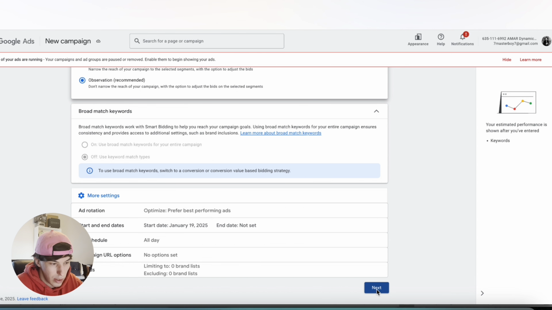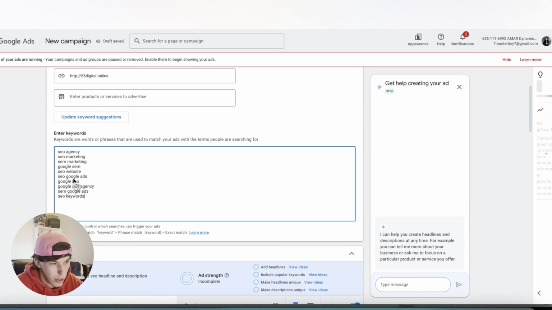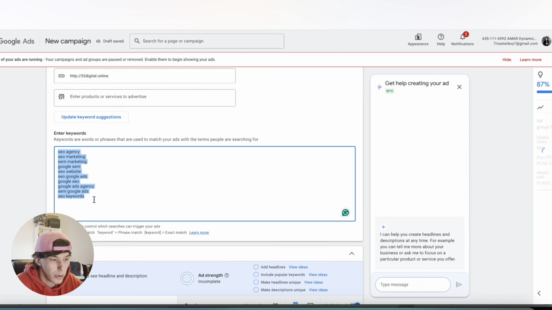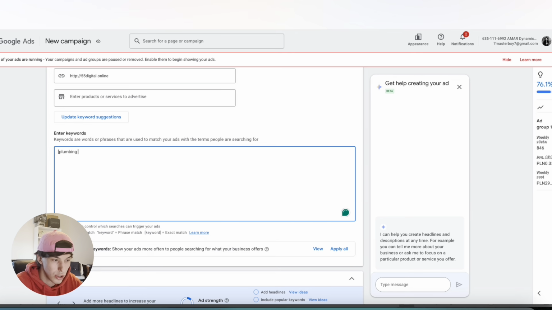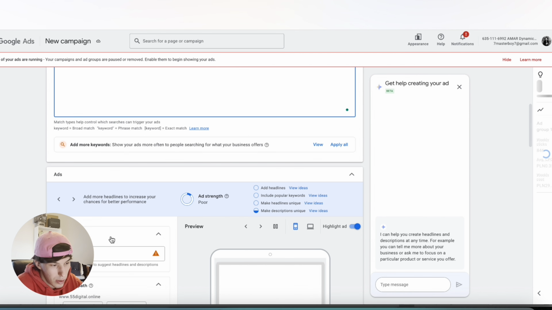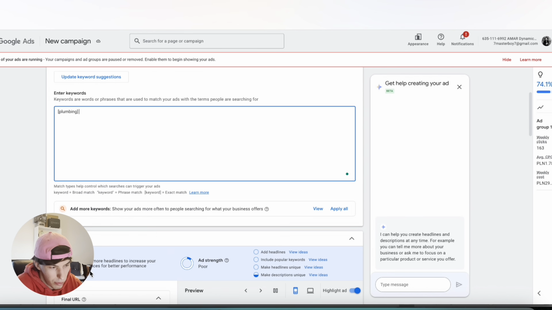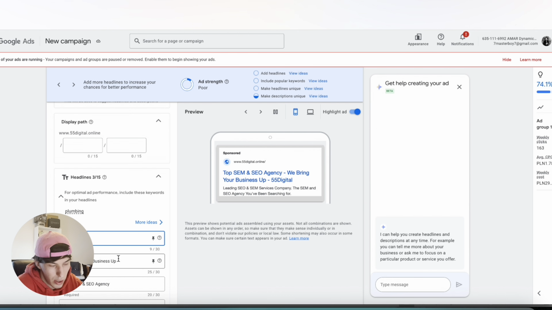So let's click next, and here we can enter our keywords. For plumbing, for example, when you start you want to add only exact keywords, because you don't have enough data to use broad match or phrase match. So it's better to use keywords with exact match. And here you also have to enter your final URL and write your ads, and try to put your keywords in your headlines.